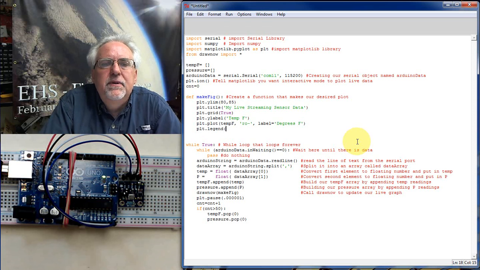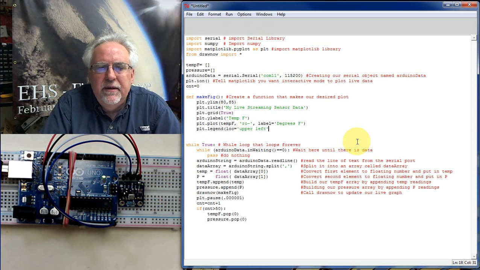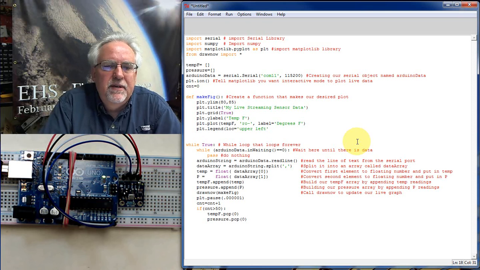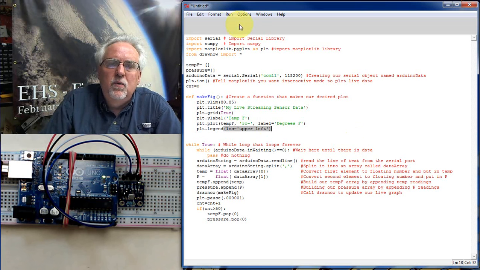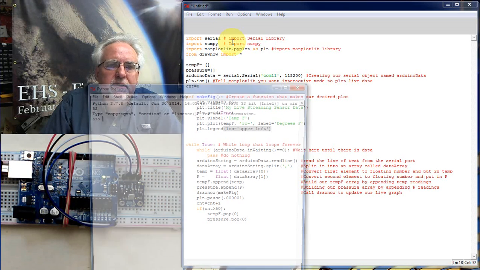And I'll show you something else too. I can tell it where to put the legend. I can say location is equal to, I think, upper left. And so the possibilities are upper left, upper center, upper right, probably lower left, lower center, lower right, and maybe you could even do center center or something like that. But I know, let me put it where I want it. So let's look at this chart now and see what I can get.